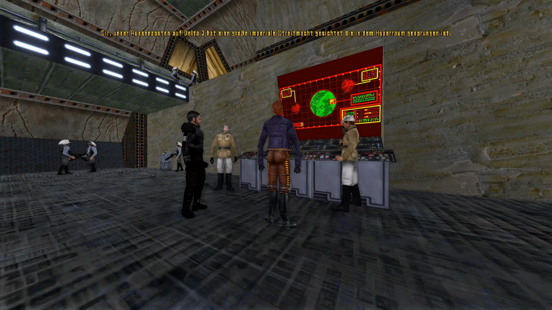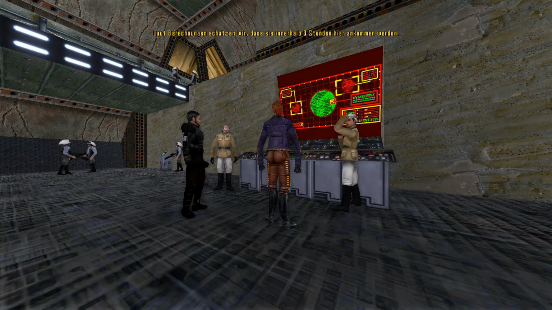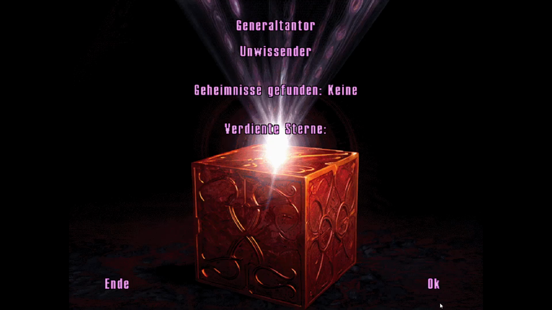Sir, our long-range outpost on Delta 3 has picked up an Imperial strike force entering hyperspace. Using their last known course and speed, we estimate they will arrive within 3 hours. We can't get our evacuation shuttles off the ground with those asteroids pinning us down. And once the primary force arrives, we're done for. Sensors detect Imperial ground troops landing just outside our shields.